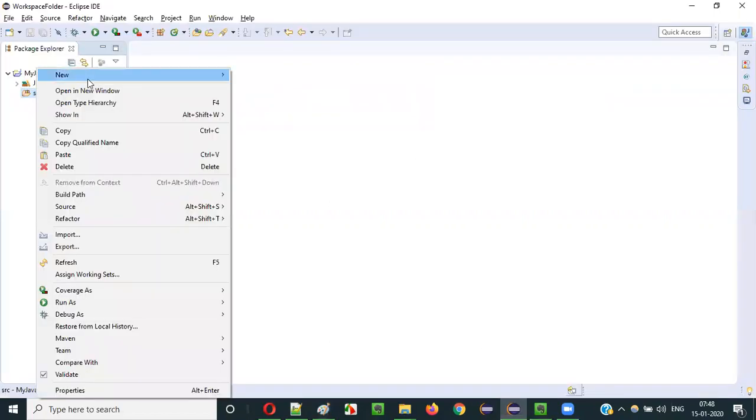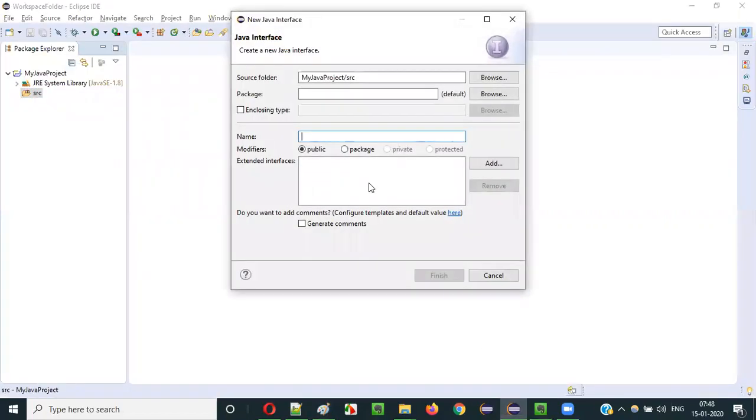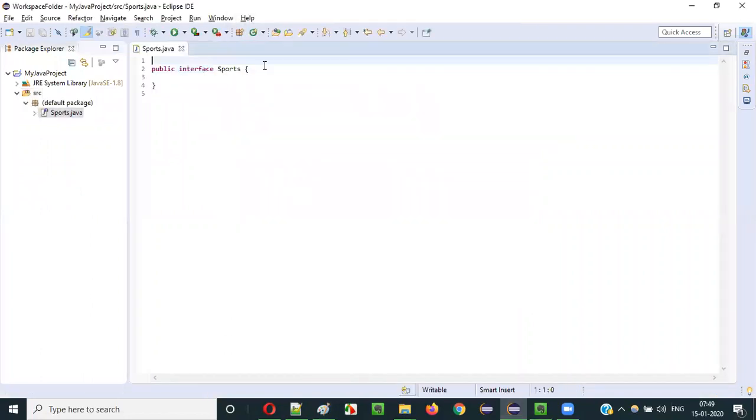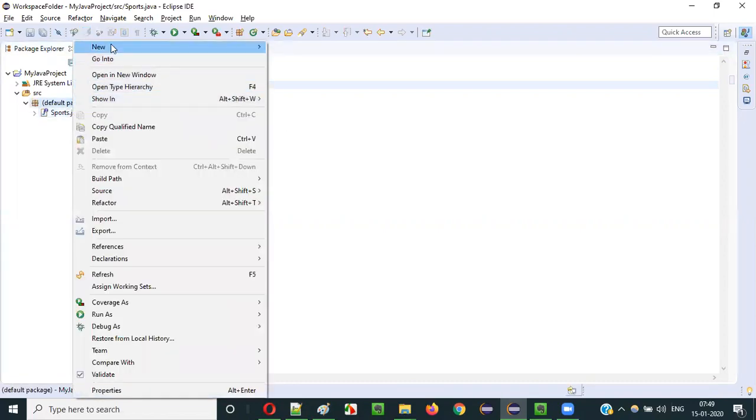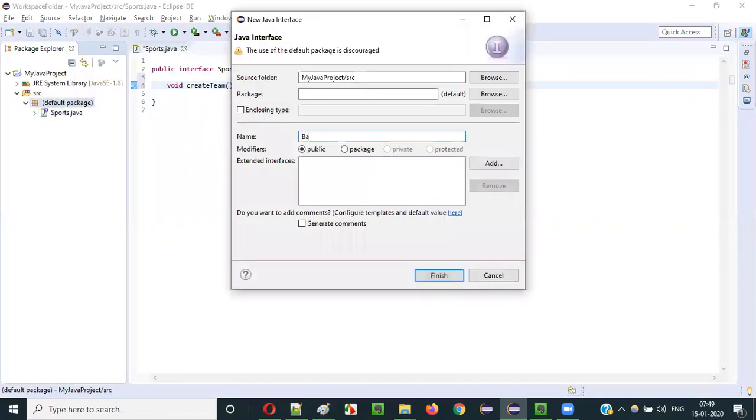Fine, let's create an interface, say sports. Click on finish. This is an interface, guys. Inside this, I'll create some sample method, say void create team. Similarly, I'll create another interface. I'll name this as basketball. Click on finish.